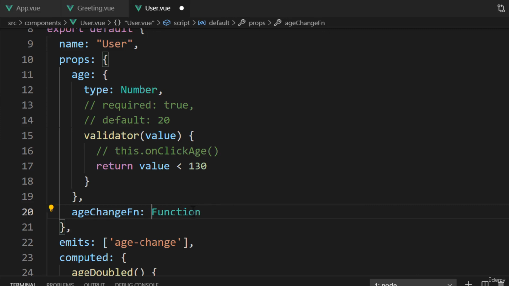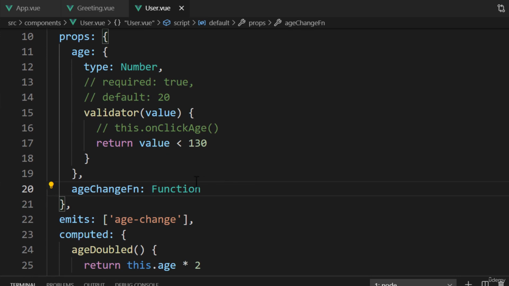We're not setting this to an object like we did with the age. If you are only planning to check for the type, then you don't need to set this as an object. Instead, you can directly set the type. That'll work fine. With the function added, we can use it in our code.